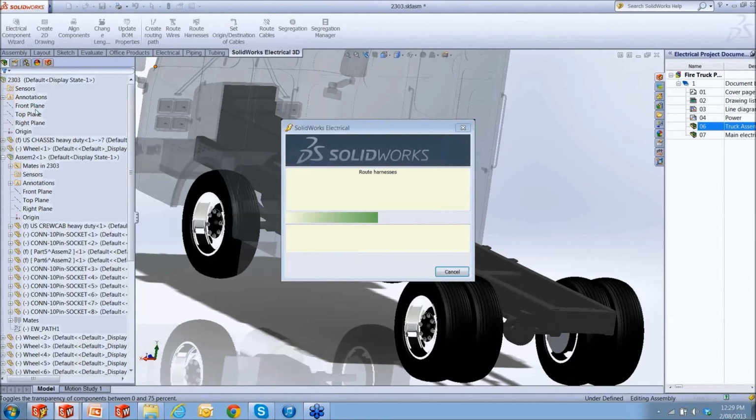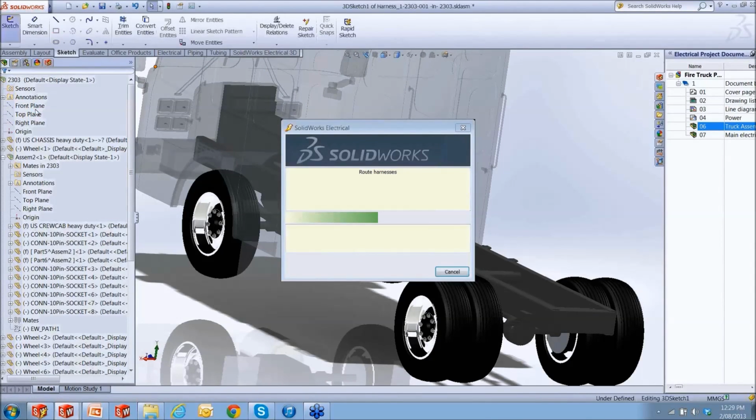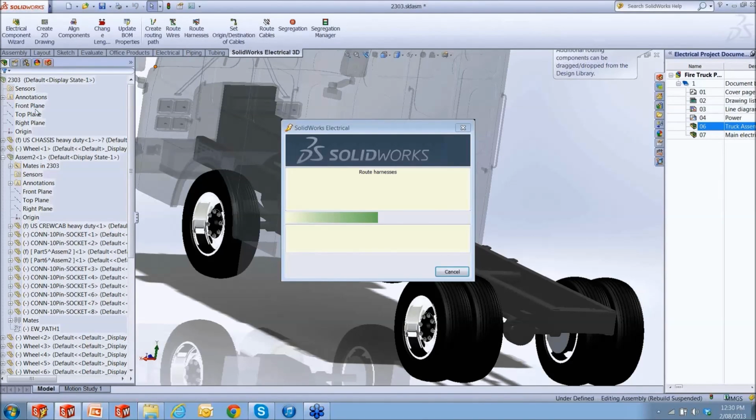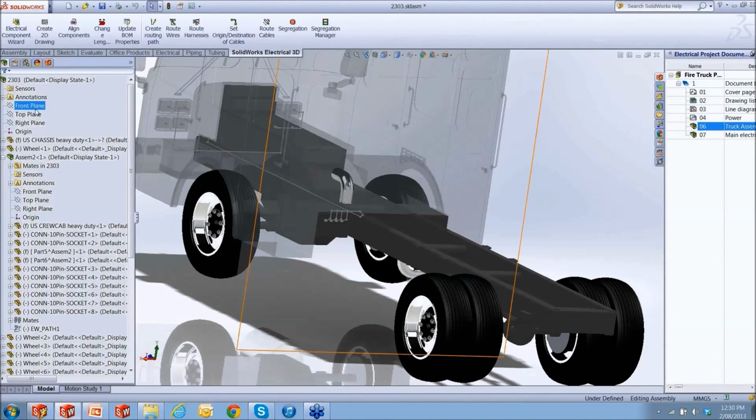Select, and what it's doing right now, it's reading that schematic that we have created in the 2D schematic in SolidWorks Electrical 2D, and it's finding out, okay, for example, connector A is connecting to connector B, connector C is connecting to D, and it's finding out the shortest path through the chassis to both ends of those connectors.